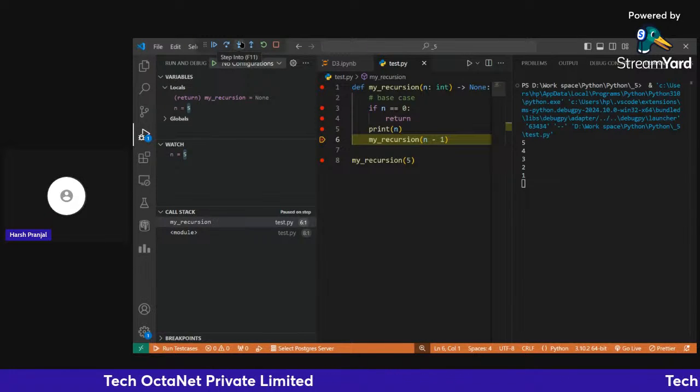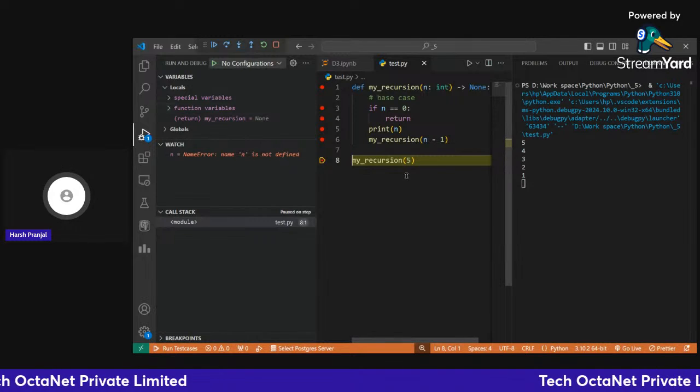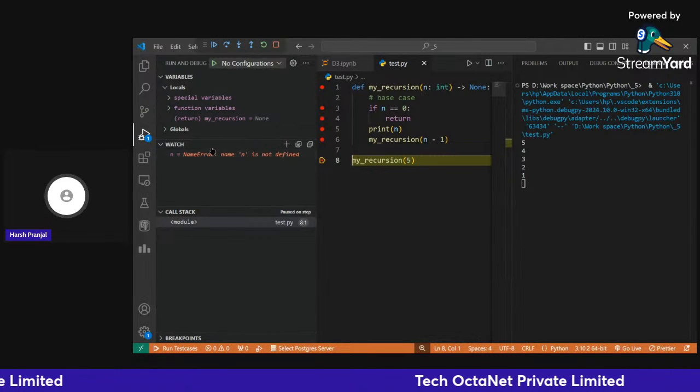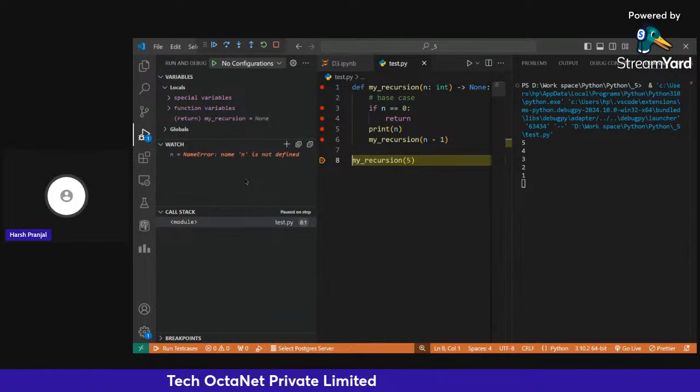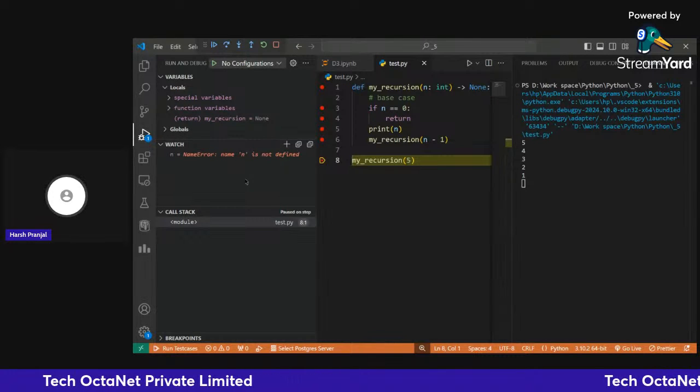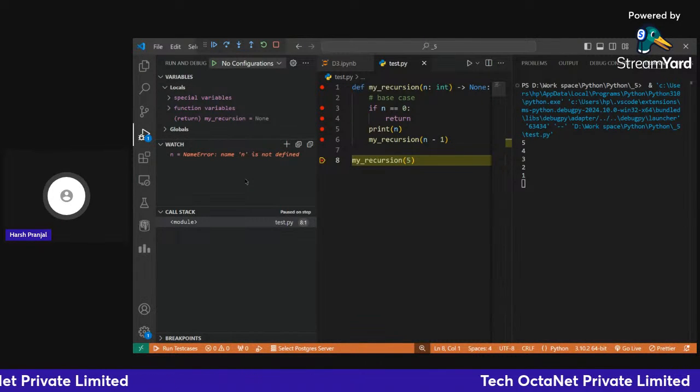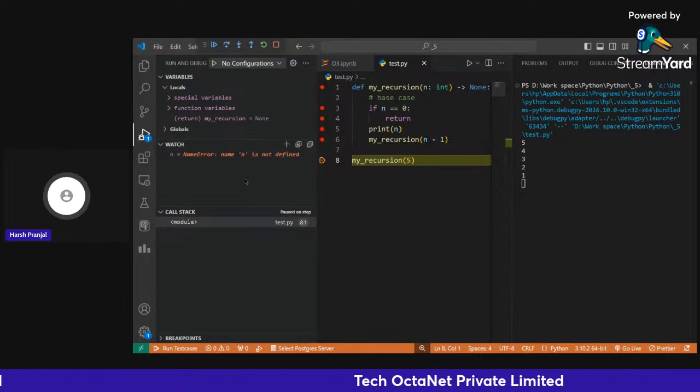Similarly, we'll come back to the last recursion. Then we will go back to this particular function. See, again, n is deleted, right? So n only exists inside its owner, right? That particular n is known as a local variable, right?